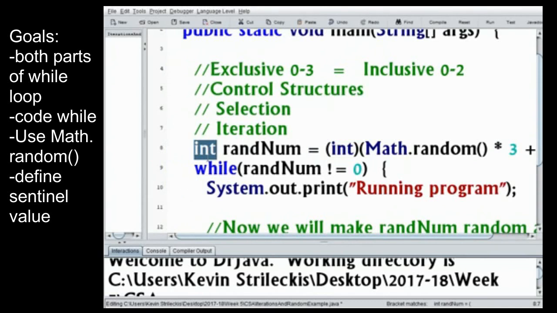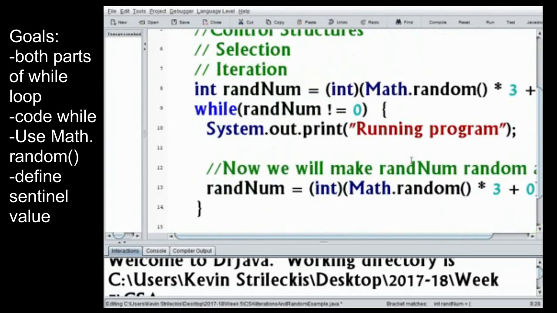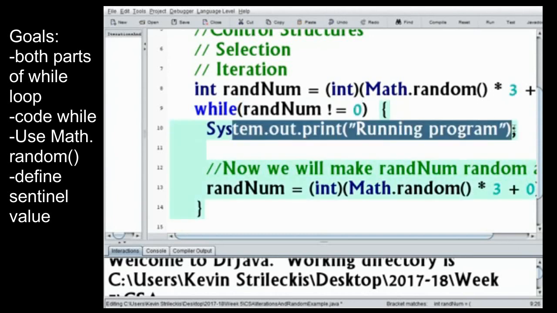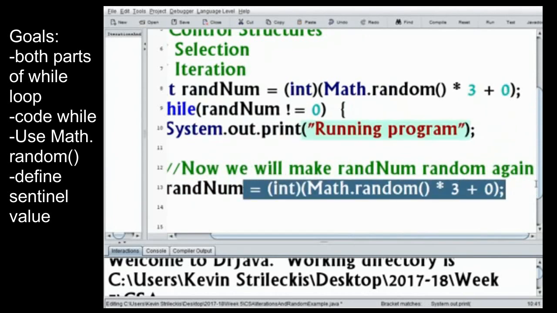Does it make sense that this is now going to be a random number between 0 and 3 exclusive? I'll address 2 things: 1, how random is it really, and why the plus 0? For now, let's pretend it got the number 1. So we're going to enter this while loop. If random is 1, does it meet the condition? Everyone say it. Yes, because it's not 0. So it prints out running program, and then it randomizes it again the same way.